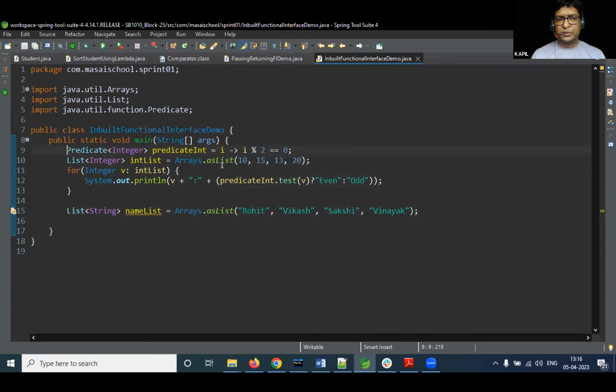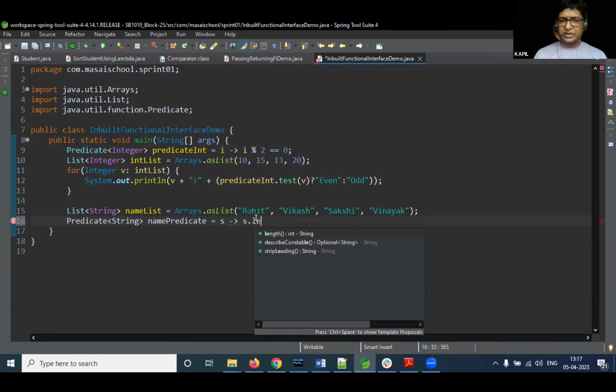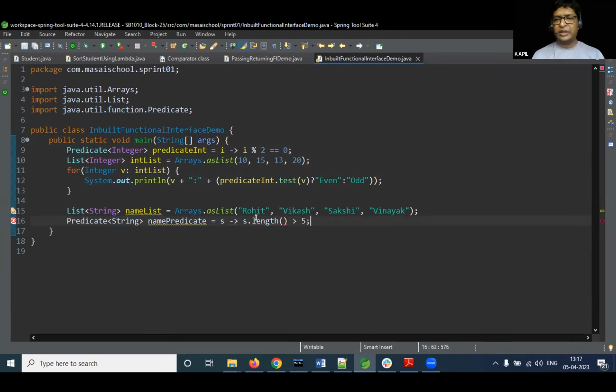Simple logic. So I'm writing here Predicate. In the predicate, I'm talking about the string type. Then I'm writing here name predicate; you can give any name to the object, equal to. This time, if I'm talking about S, then isn't it reasonable to say that the data type of S is going to be string type? Yes or no? Simple logic. So can I say that if S dot length is more than 5, then in this condition it will return true. Otherwise, the answer is going to be false.